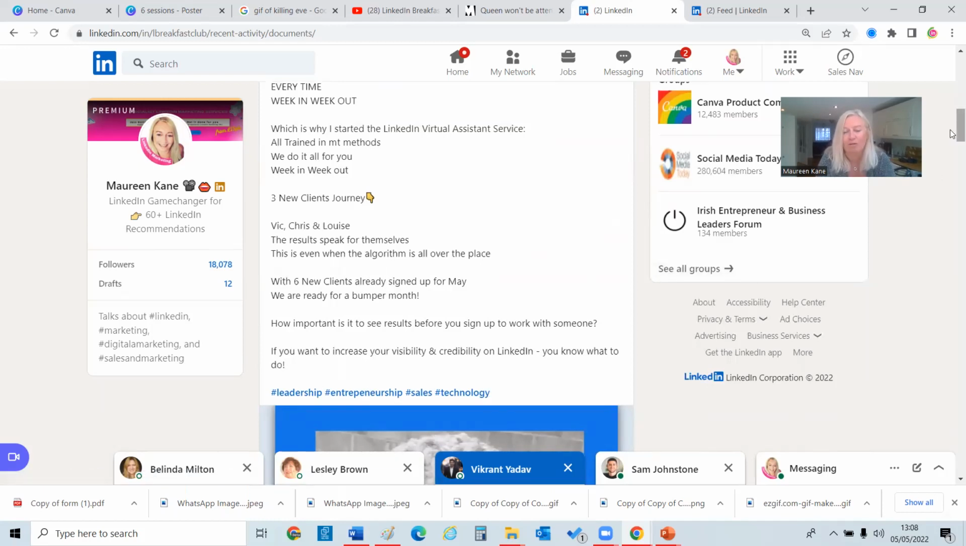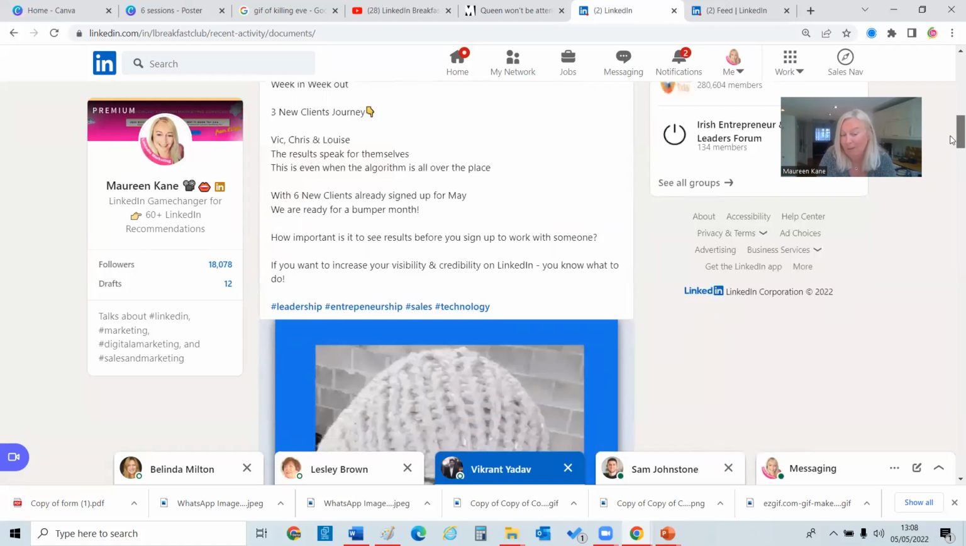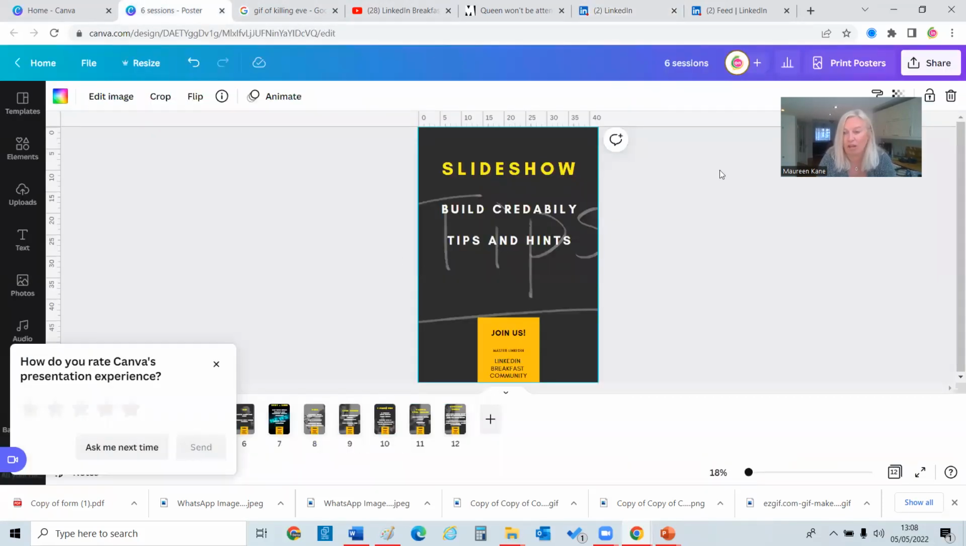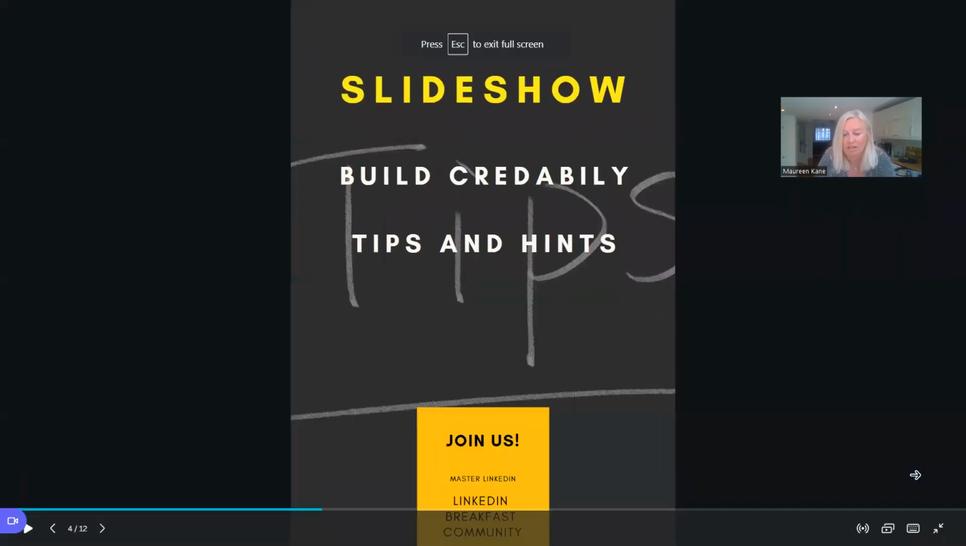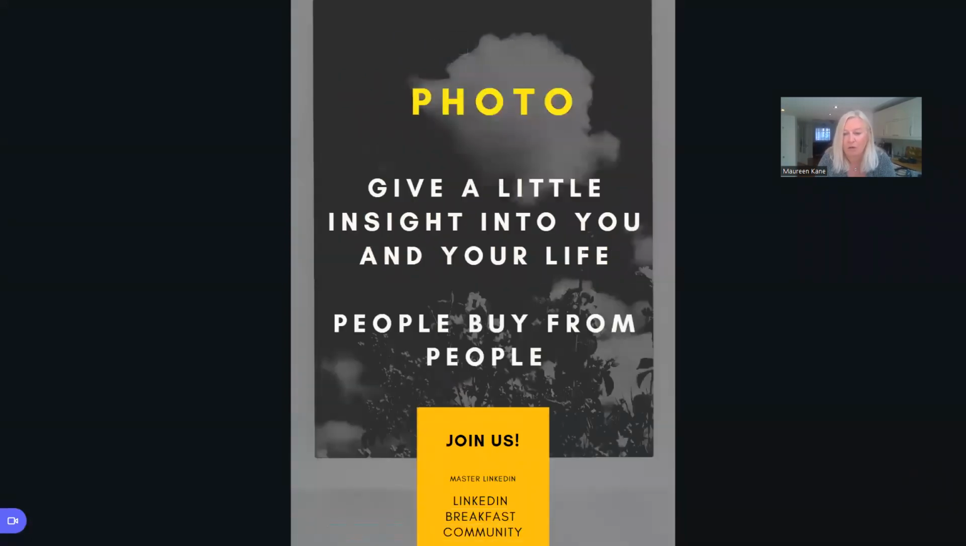But these are working really well right now. So text only, on a scale of 1 to 10, I would say about 6 or 7. Slideshows for me are working about 8 out of 10. So really good, and great for showcasing tips and hints. Highly recommend rolling out 1 per week. And you could do 1 text, 1 slideshow. That would be 2 great ones.